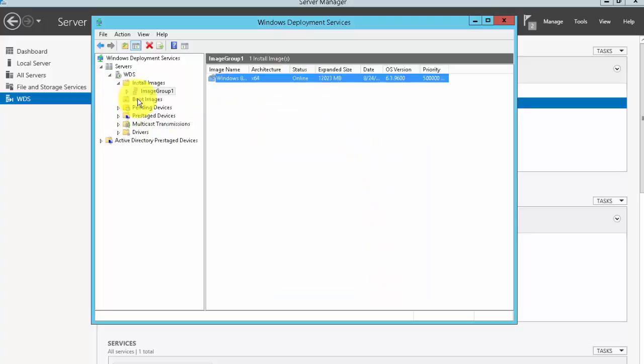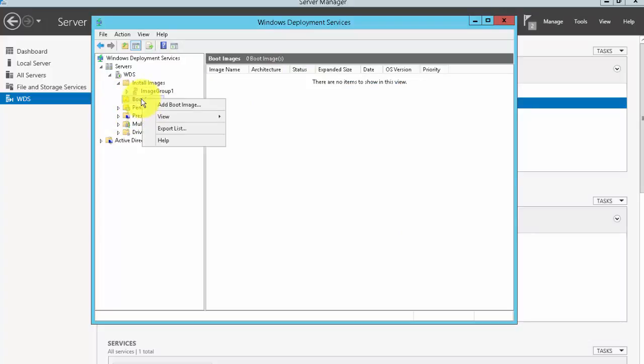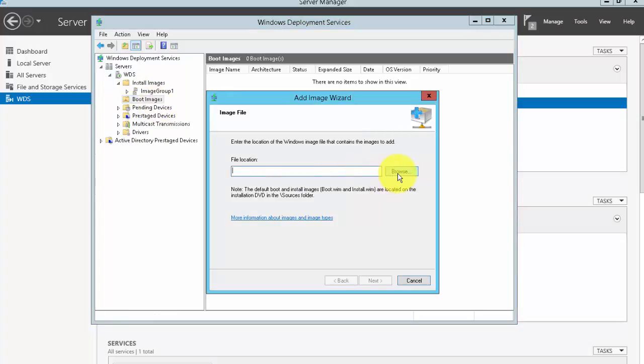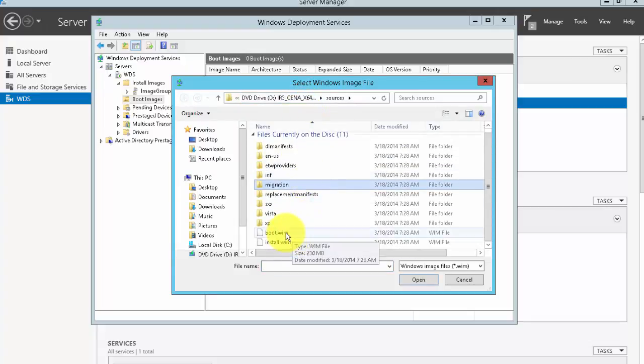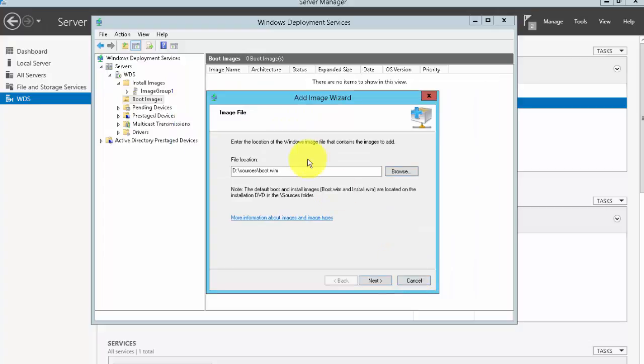So now we have to go down here to our boot images and just right click on that section, click add boot image. So here we're going to select our boot.wim file. It's going to be in the same folder on our DVD. So again, it's your DVD drive slash sources slash boot.wim.